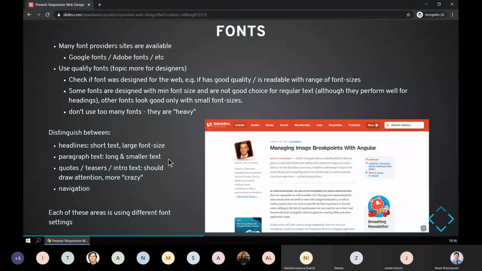As an example, Smashing Magazine, a very popular website, is using different fonts for the navigation, a different font for the widget about the author, a different one for the text, and also a different one for the quotations. So try to play around with your fonts, but don't use too many of them.